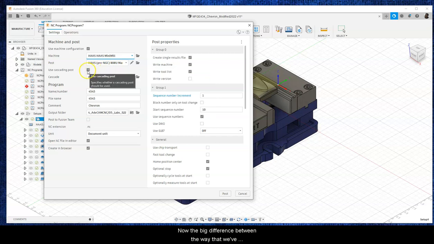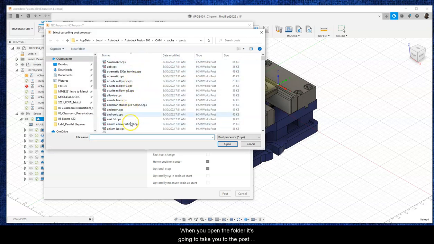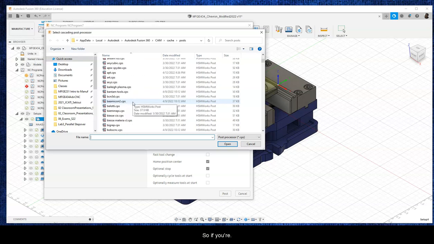Now, the big difference between the way that we've done it previously and the way that we're going to do it this time is we need to have this button right here clicked, this Use Cascading Post. And when you click that, it will come up with another entry box here, and yours probably won't say anything. When you open the folder, it's going to take you to the post processors that are cached on your machine. So you're going to have to be logged in, or at least VPN'd to campus to be able to do this. Should have said that earlier, sorry about that.